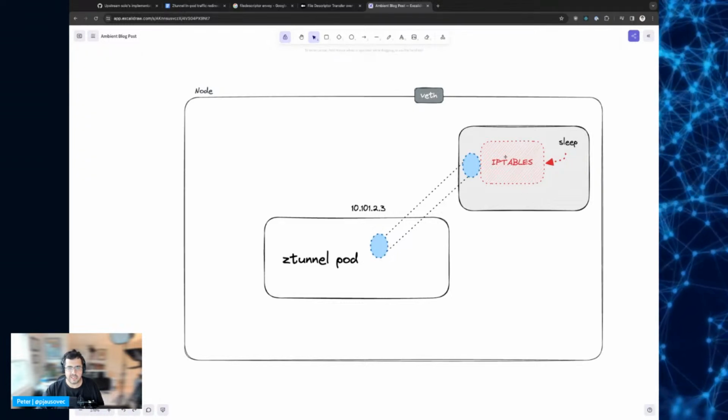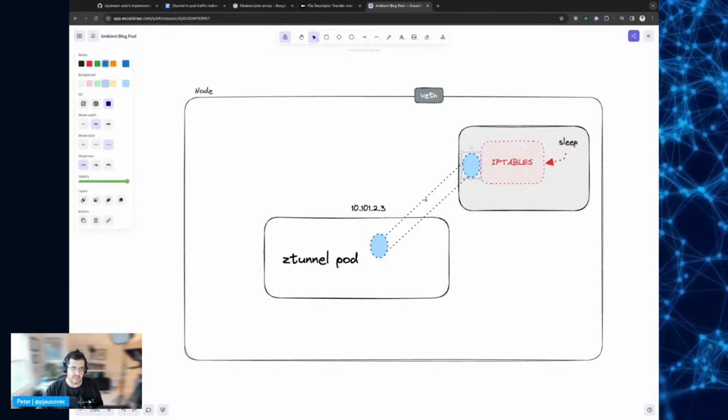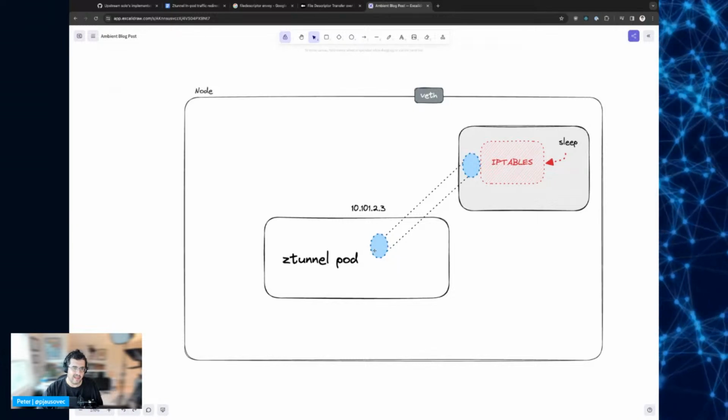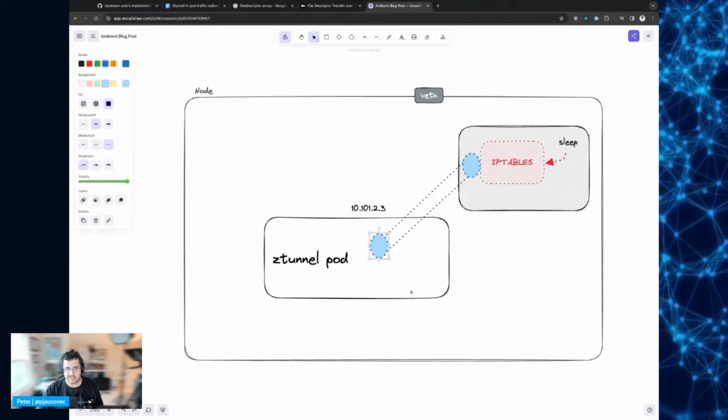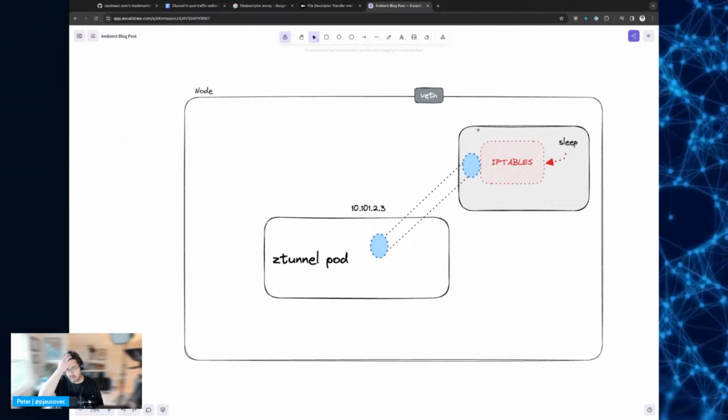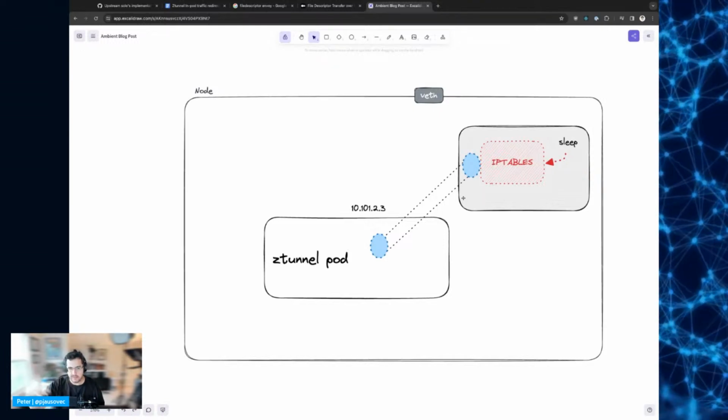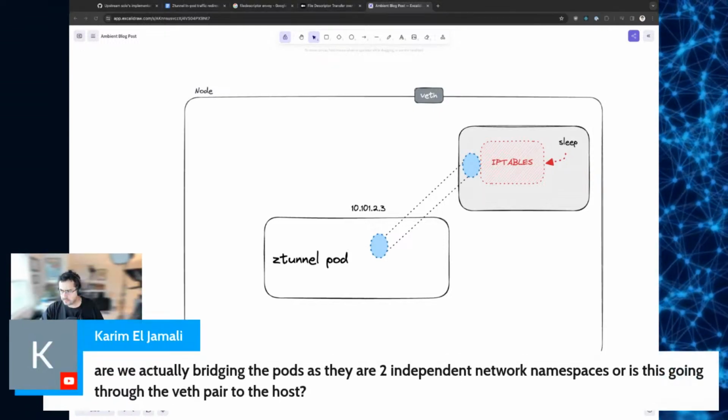So the IP table is going to capture it, direct it to this socket, and that's how the packets are going to make it to the zTunnel pod, and then the zTunnel pod will do whatever it needs to do to forward the traffic.